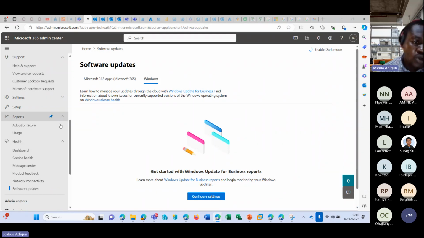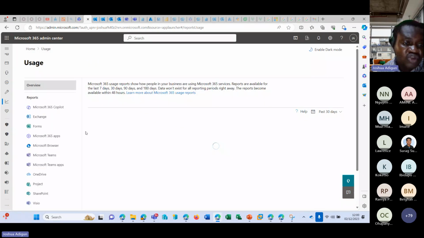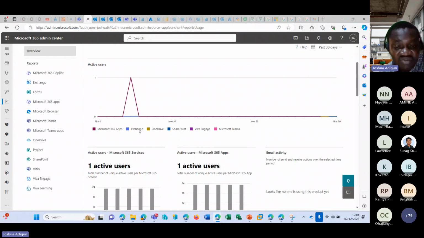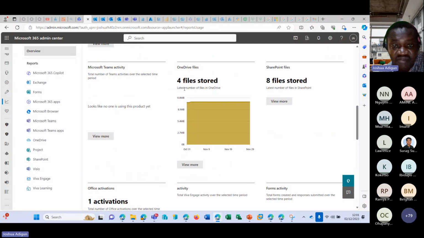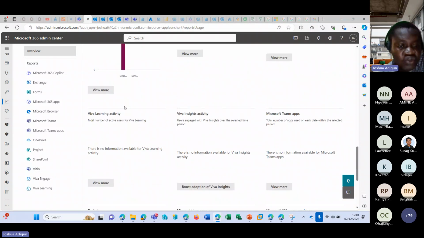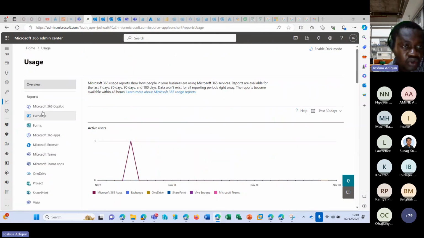Sure. So reports: this is where you see usage reports, how you've been using specific services. For emails, you have active users; you have OneDrive for files stored, SharePoint, Office activation. You see all the reports here. You have a full report here.